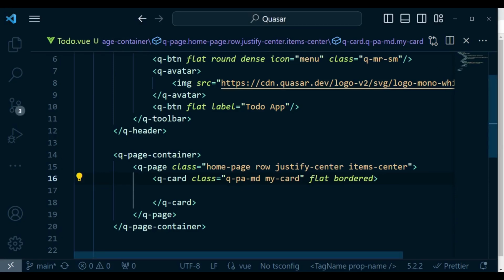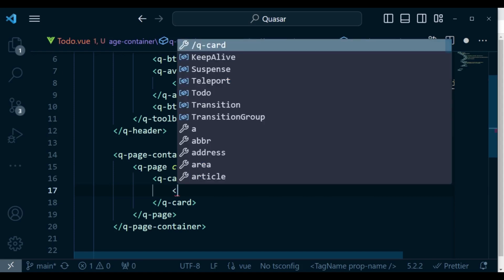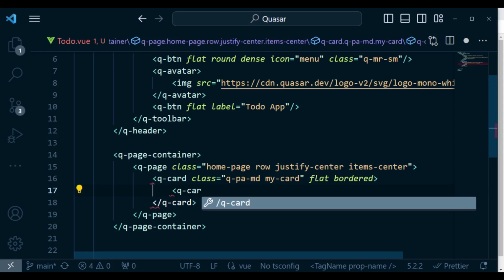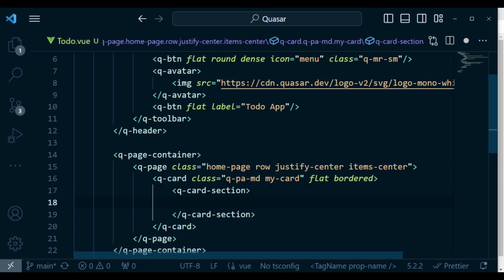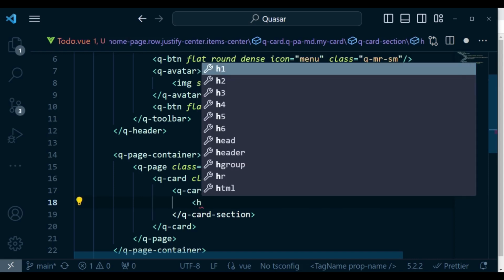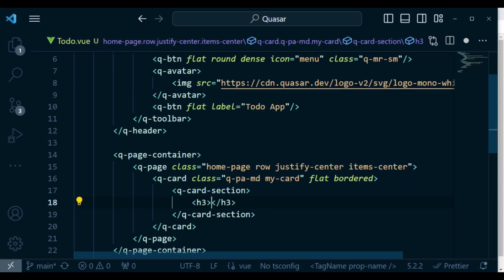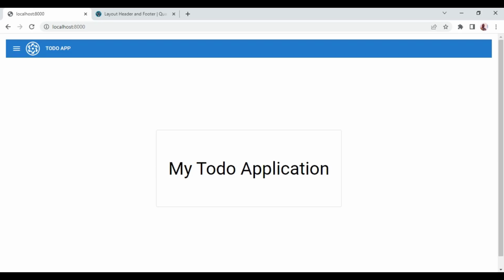So let us go ahead and put some content into our card. So I want us to have q-card-section. In a card you can have several sections. And I want us to have an H3 tag here, and I want to call it my to-do application, like that. When I save, if we go back, now this is how it displays. Not bad.